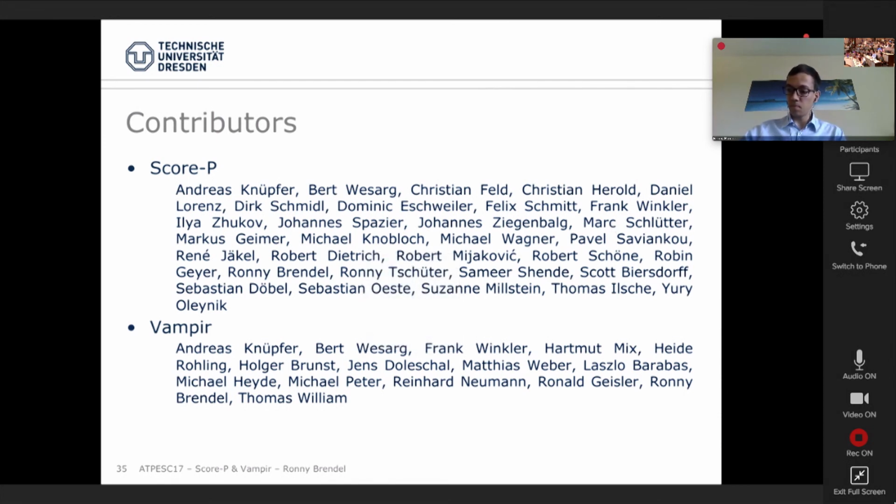Okay, so my question is, I'm getting confused about all the different performance tools. So what is the unique feature of Scalasca and Vampir that separates it from Tau and HPC Toolkit?